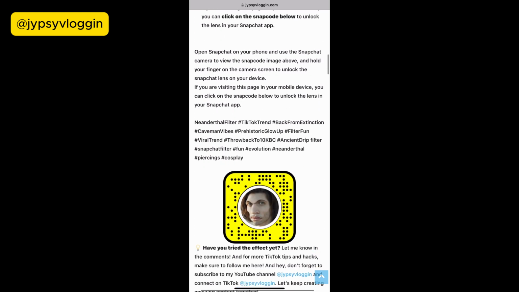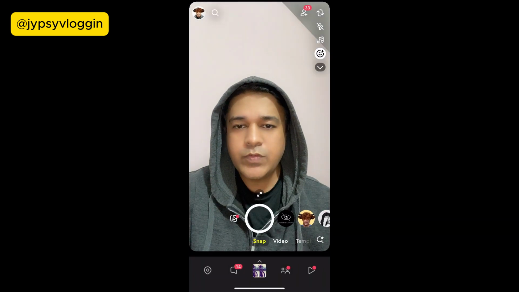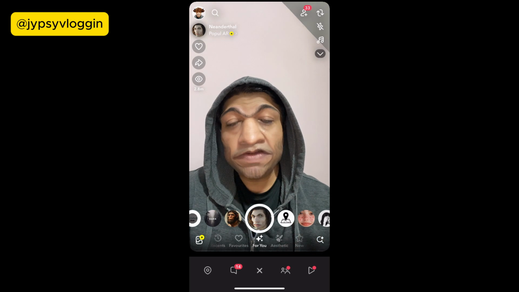So here in this website, you will see the snap code for this filter. If you're browsing this website in your laptop or PC, you can scan the snap code with your Snapchat mobile app. And if you're browsing this website in your mobile, just tap on the snap code and open it with Snapchat. Okay, wait for it. Okay, and that's it. You got the filter.